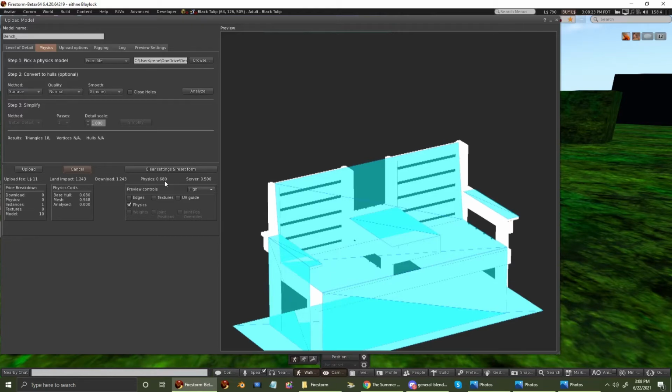Now, saying this, I had made a previous version of this bench with a different physics mesh that was a bit more complex. Not analyzing that version of the physics, my LI on the finished item was at 4. Analyzing that mesh and then running step 3 of the simplification knocked it down to 2 LI. So it's always something that you want to check and see which is going to be better.